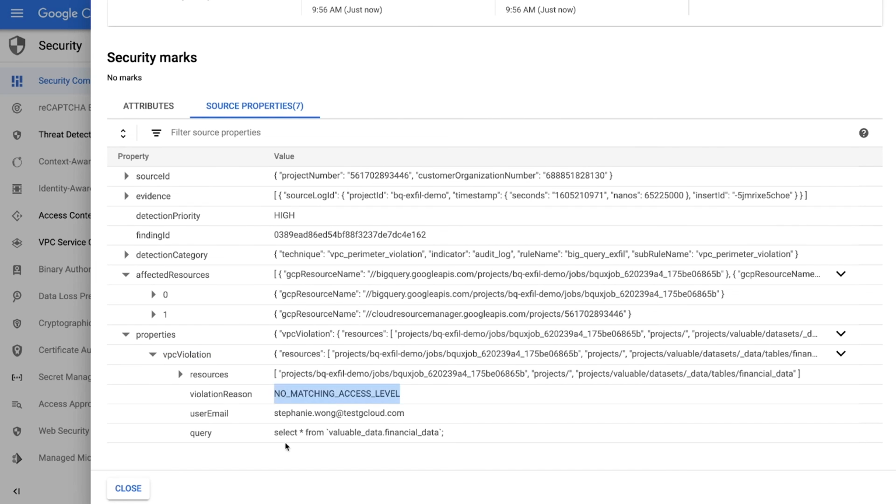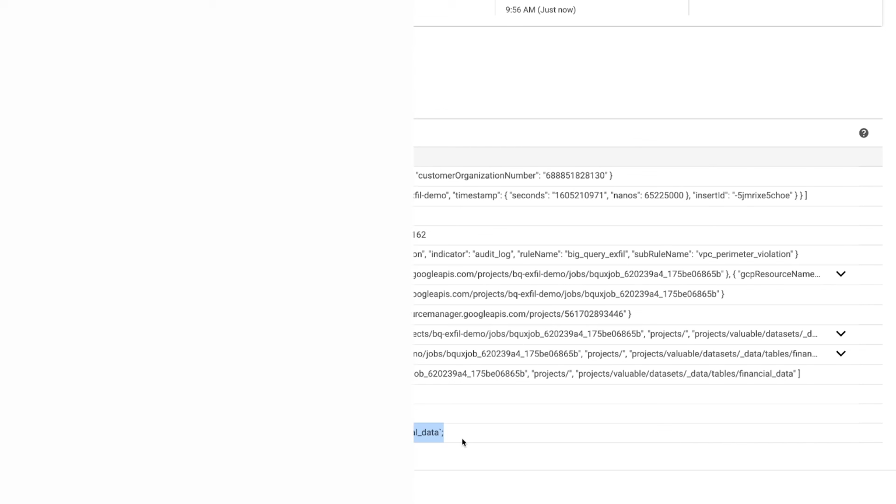Congratulations, you've set up BigQuery data exfiltration using Event Threat Detection for Security Command Center and learned how to respond to a finding from it.